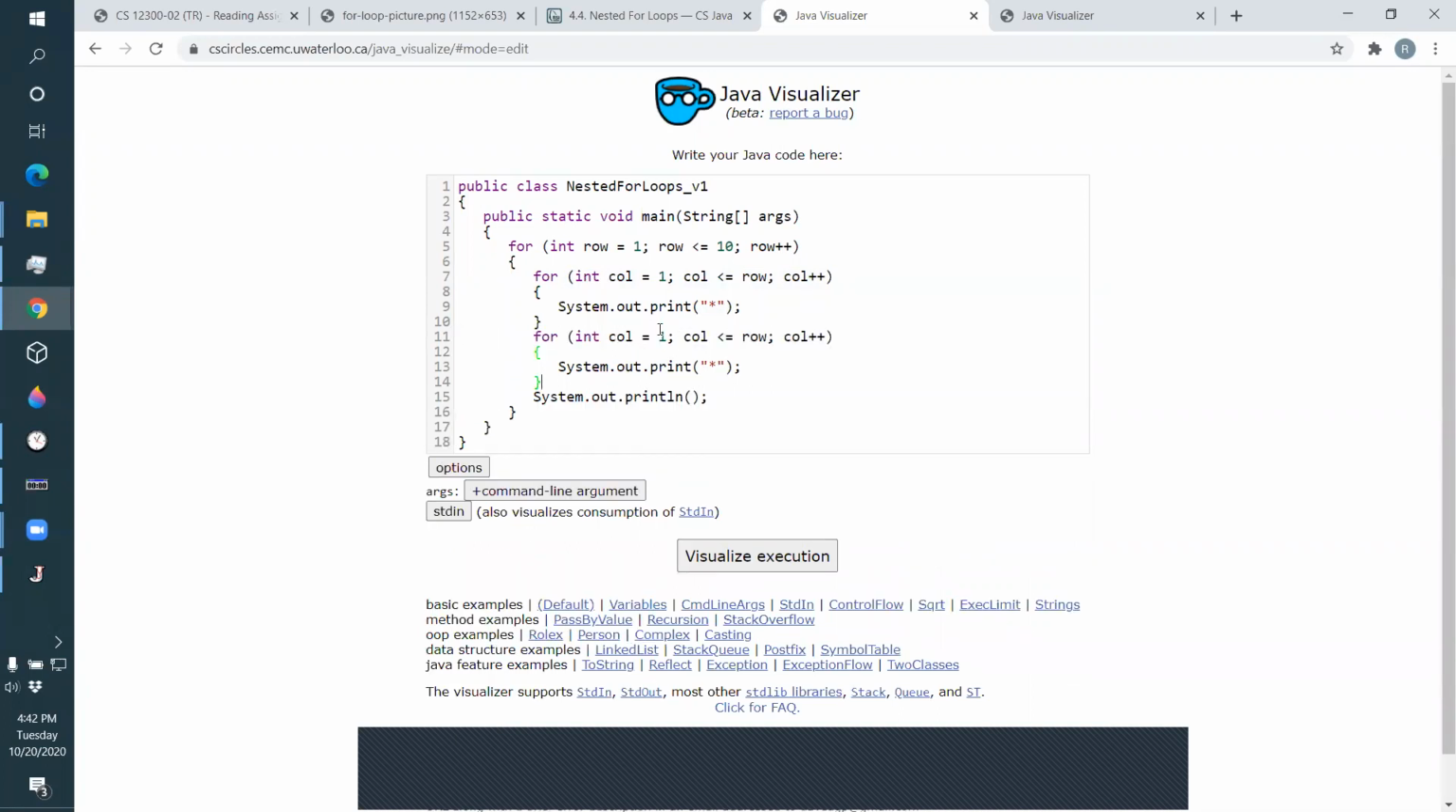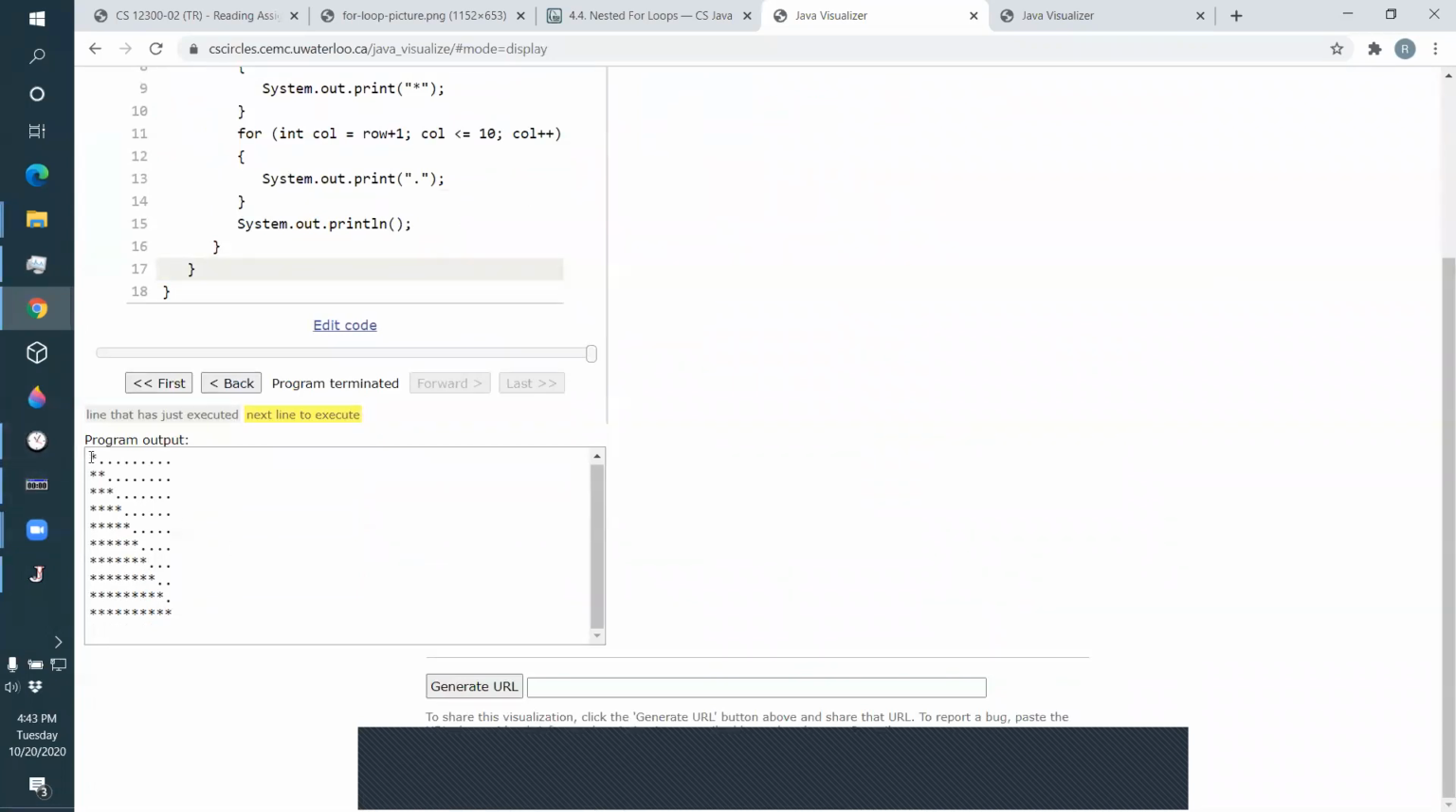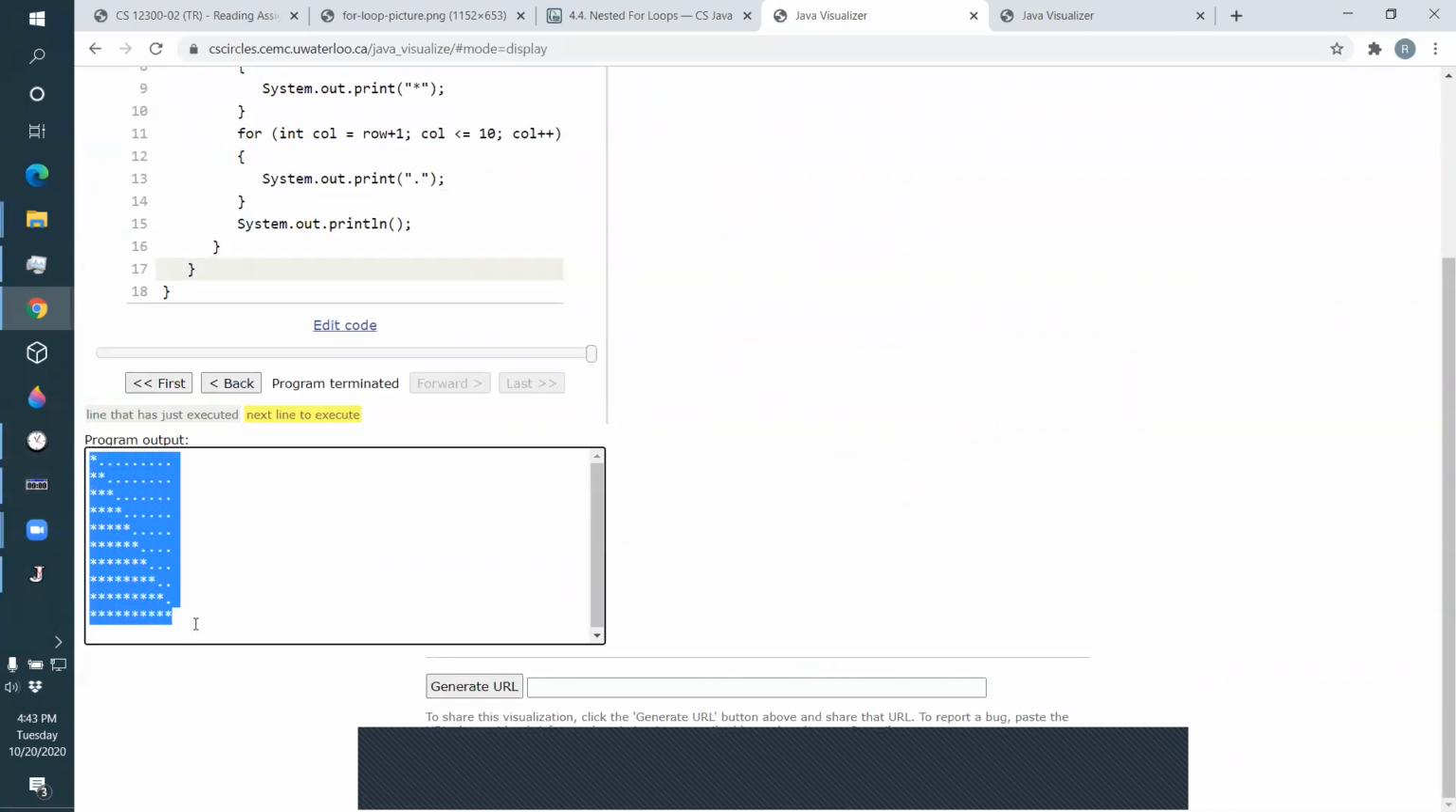Now I want to start this one at row +1. Start this one where this one left off and let this one go up to 10 and print a dot. Watch what happens. Notice how I printed a square table and each row was some part stars, then dots. 2 stars, 8 dots. 3 stars, 7 dots. 4 stars, 6 dots. Okay?